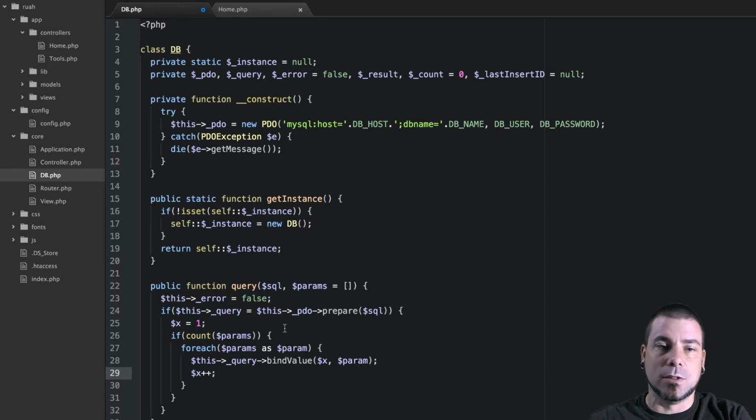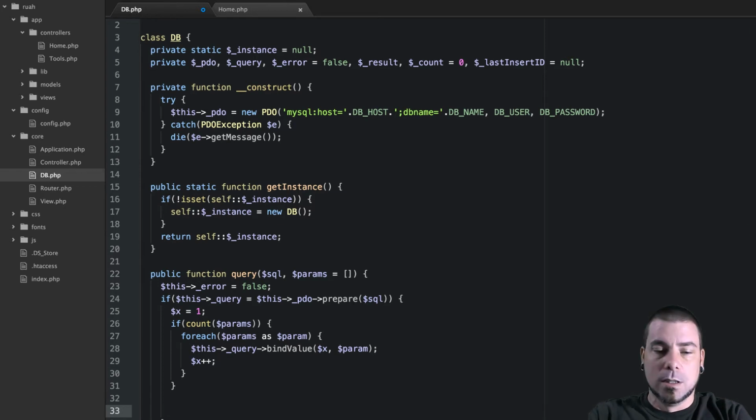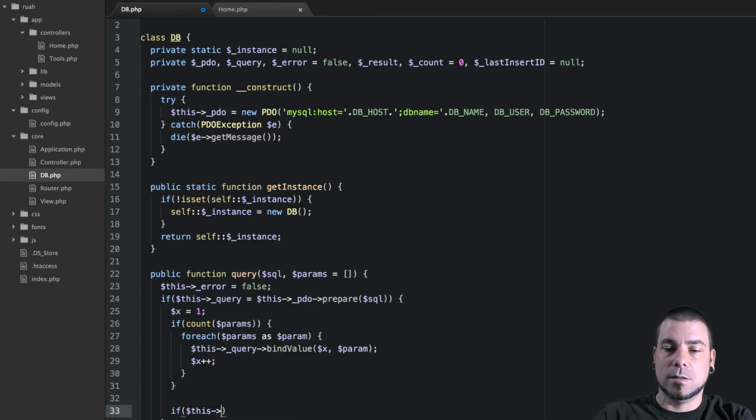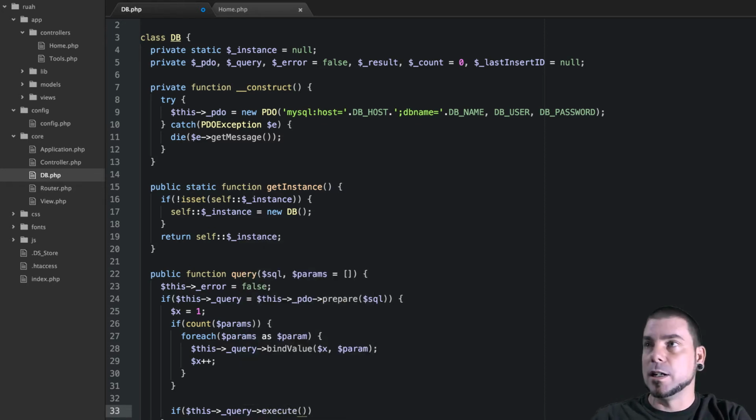And the next time it runs, if there are 2 parameters, x will equal 2, and then it'll bind the second parameter with that. So that will do all the binding for us, and that's wonderful. Once we're done with the binding, it's time to actually execute the query. So let's wrap that in another if statement, and we'll say if this query execute. So that will execute the query.